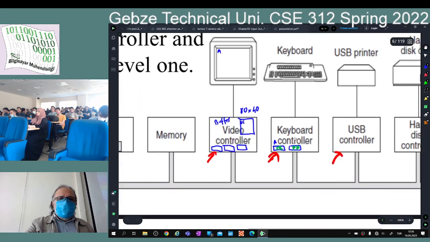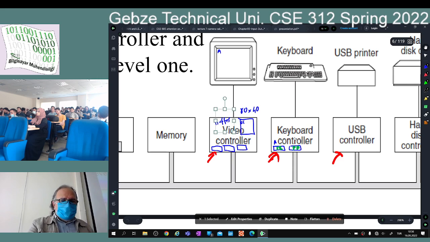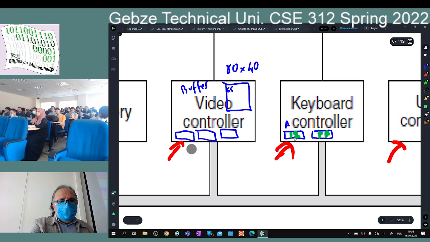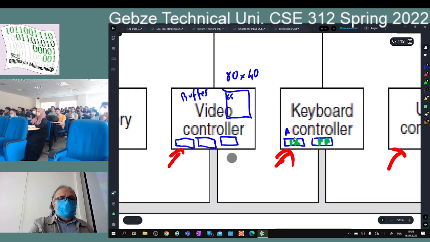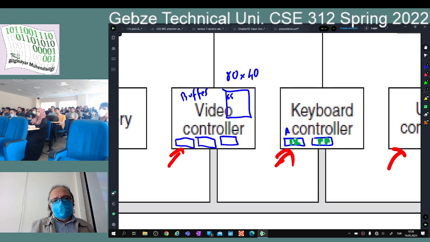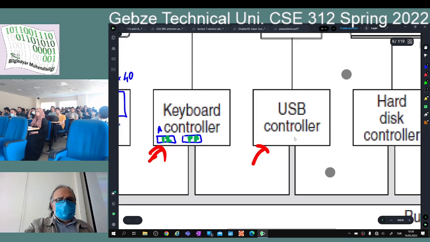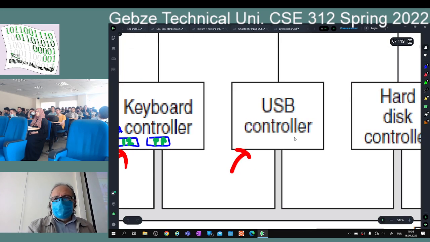Okay. Each controller has some kind of a memory in them, some registers in them, okay? And they have their addresses. So we need to write to these addresses, and you need to read from these addresses. So how do we do that? Without doing this, I cannot communicate with the keyboard or the printer, okay? If I like to send a character to the printer, I need to write to this special register here, okay?